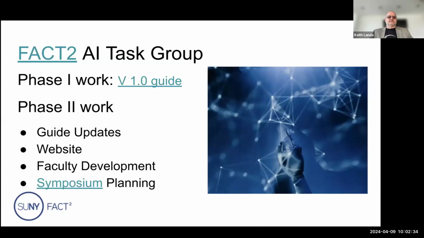Before we get started, just a little bit of background about the work group. First of all, if you're not familiar with FACT2, it's the Faculty Advisory Council on Teaching and Technology. It is an advisory group to the system provost, providing feedback, perspectives, and advice on topics around teaching, especially teaching with technology. One of the things that FACT2 does is to establish one or more task groups each year to look at a particular topic. Oftentimes these are technology related.